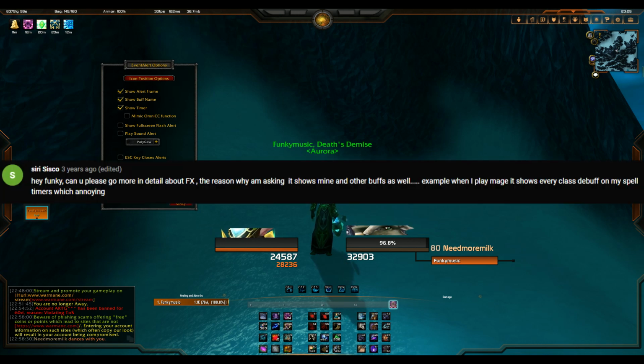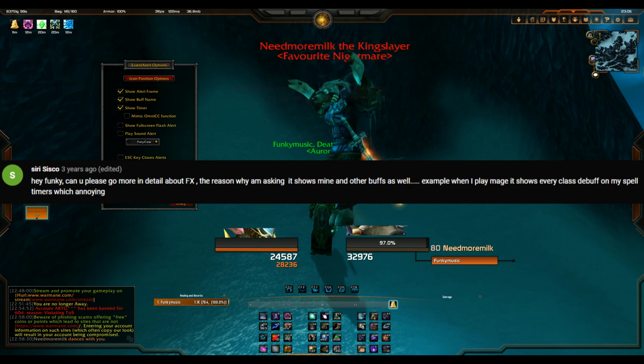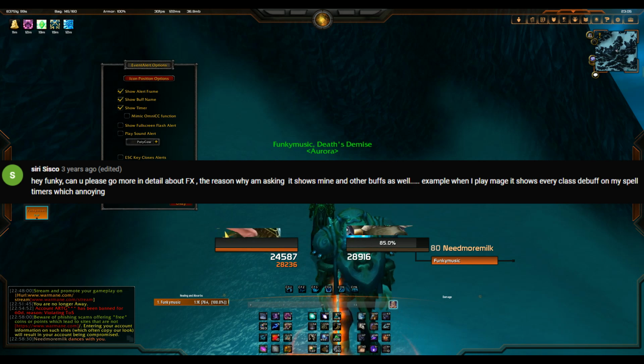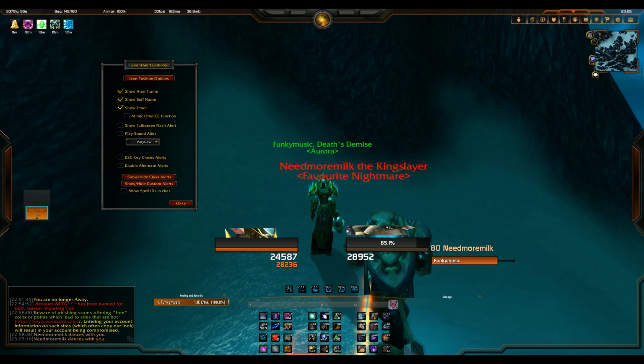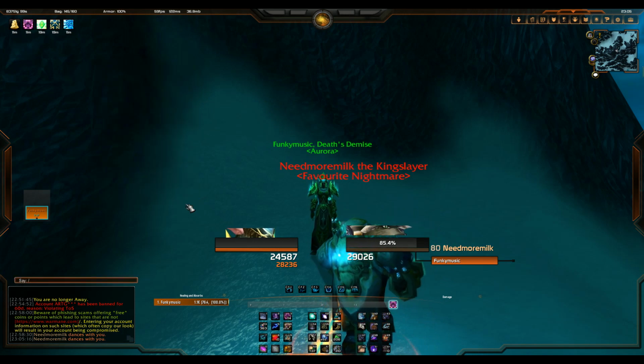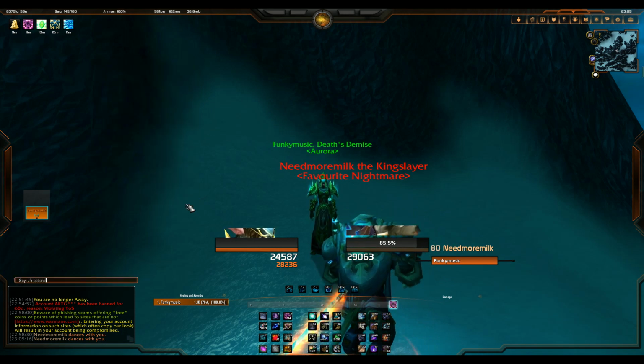Hey Funky, can you please go into more detail about Forte Exorcist? The reason I'm asking you about it is it shows mine and other buffs as well. Example, when I play Mage, it shows every class debuff on my spell timers, which is annoying. Now what he's talking about here is, let's go ahead and close this out. You're going to go to FX Options, Space Options, right?